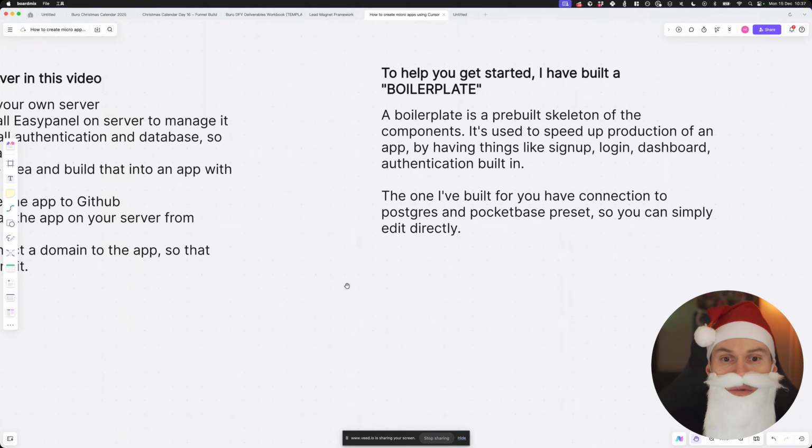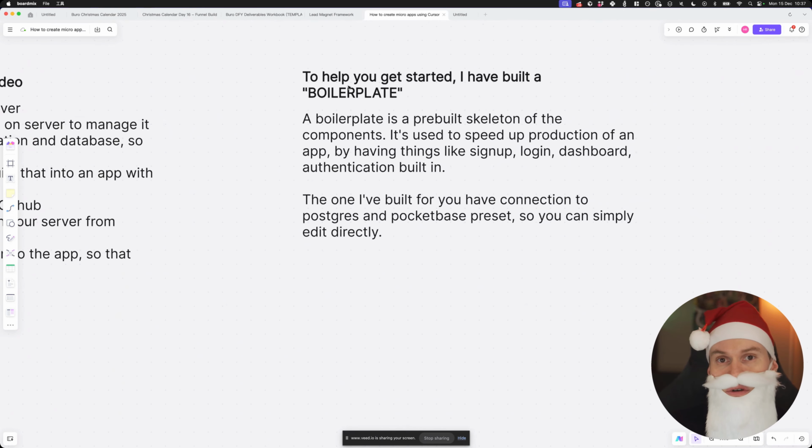One thing that we've also built for you to speed this up is something called a boilerplate. A boilerplate is simply a term for a pre-built skeleton and a folder for the app that has pre-built components in it so that you can have the login already built and have the core components. And we already have this, so you will be able to find that in this guide.